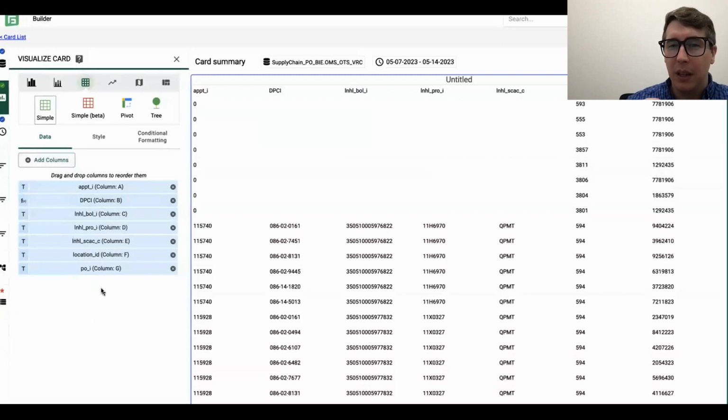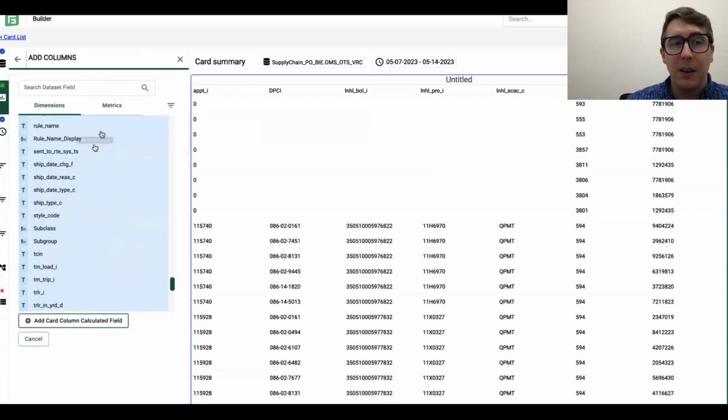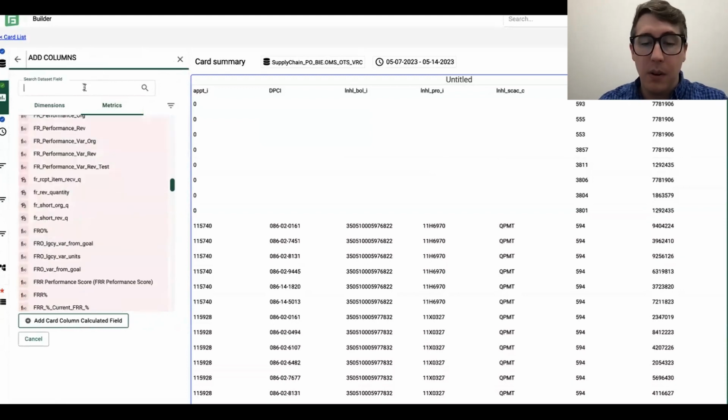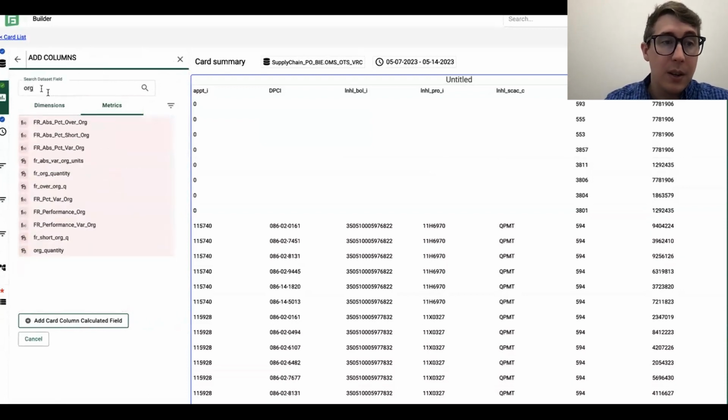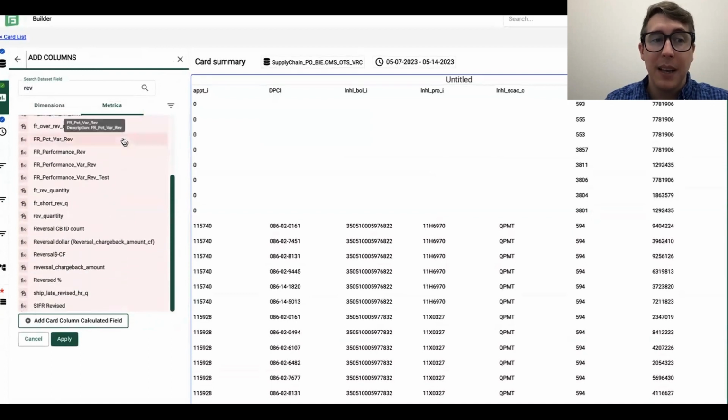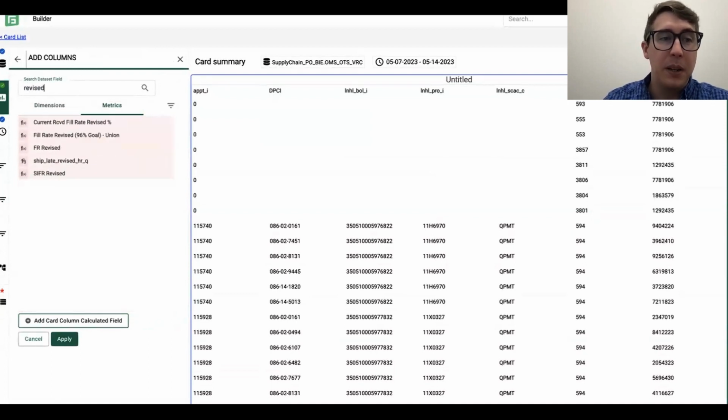But we need some of the actual quantities, right? That's what we're trying to figure out here. So I'm going to add column, go to metrics, and I know that I want original. So I'm typing ORG. So let me get the fill rate original quantity. And I know I want the revised as well, so let me get the revised quantity. Sometimes they will have multiple of these.